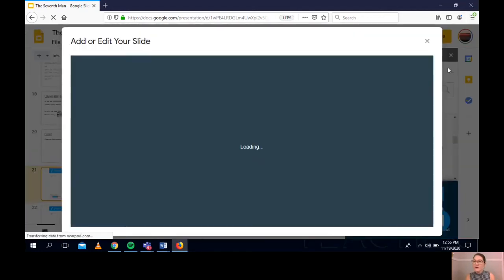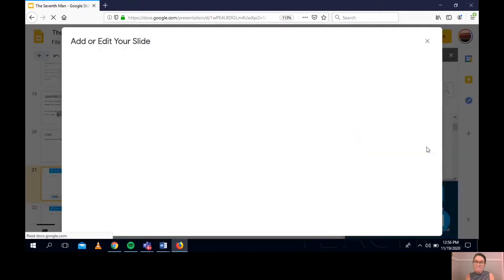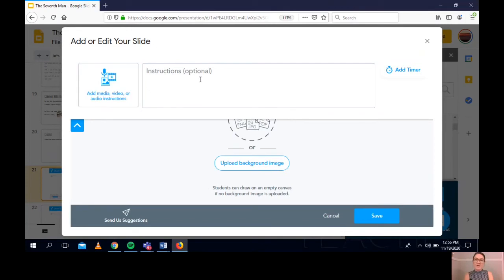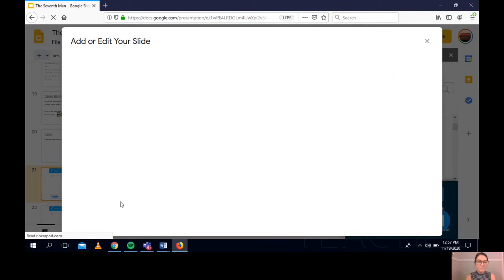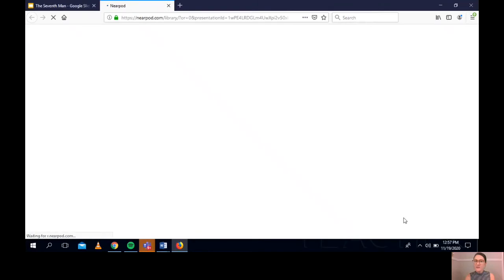I'm going to click edit. Actually, I'm going to show you where it is first and what it looks like. So Draw It, it's right here. You can put an image in there. You can put your instructions. You can add a timer, and then you can upload a background image, which is cool because I've seen some teachers add a background from a slide and then have students draw on it to do a matching. So that's cool. So that's basically it. When you're done, you go to save and go to Nearpod.